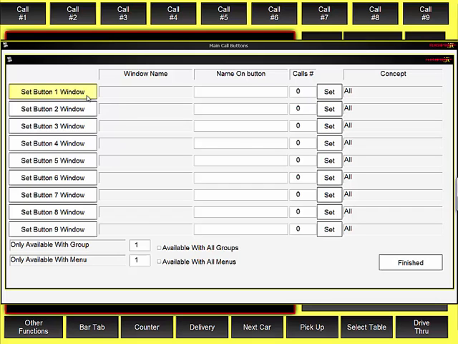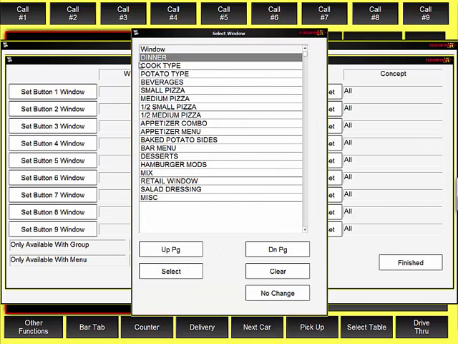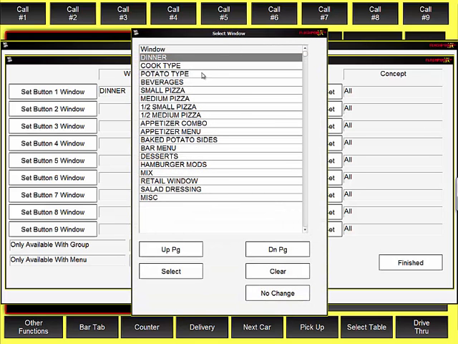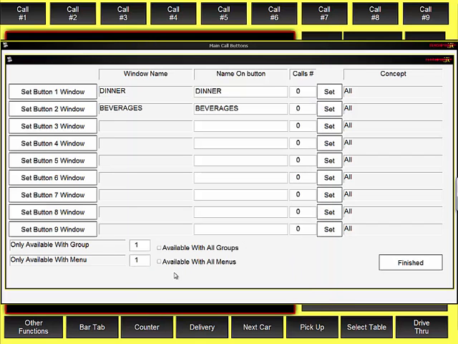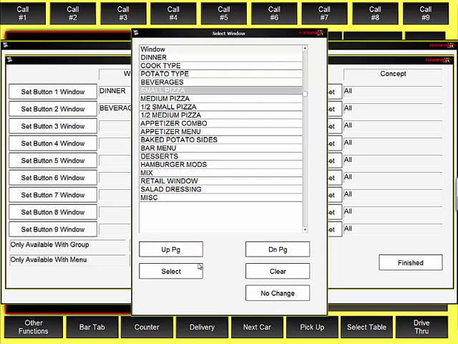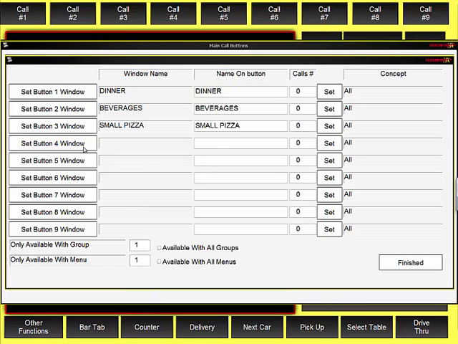And I'm going to select my first button window. My first one will be dinners. It does not really matter what order I put it in. My second button will be beverages. Cook type and potato type do not have to be called from a call button, as they are automatically called from a sales item. Button 3, small pizza, and so on and so on.